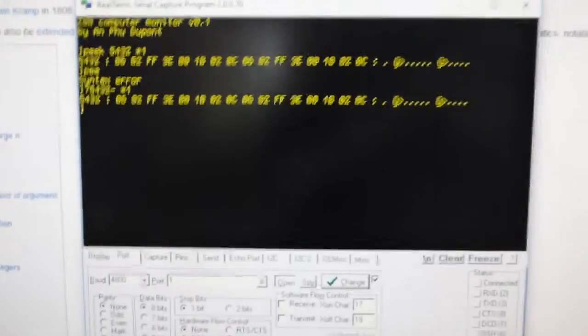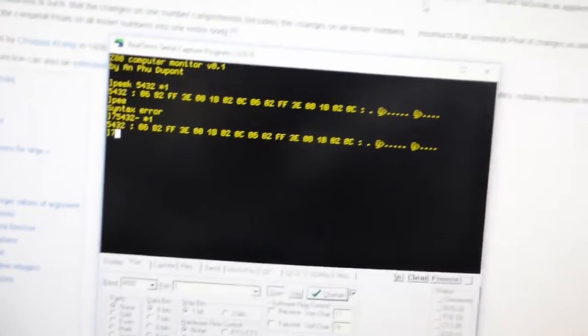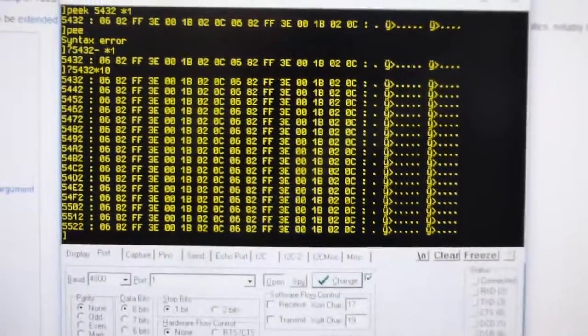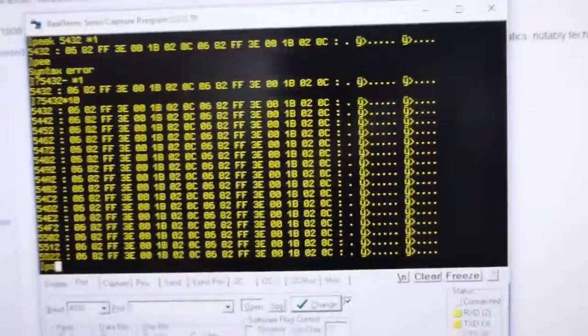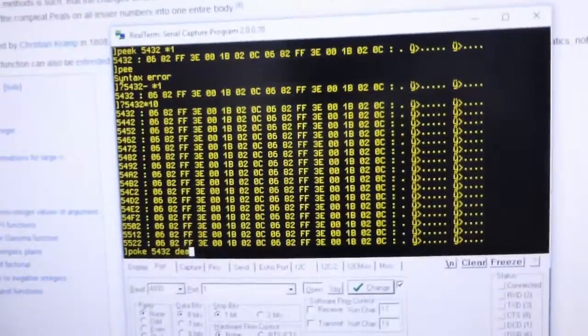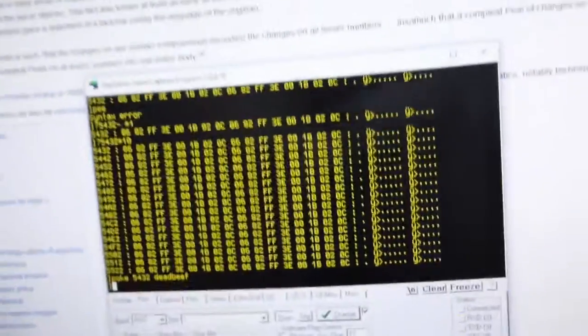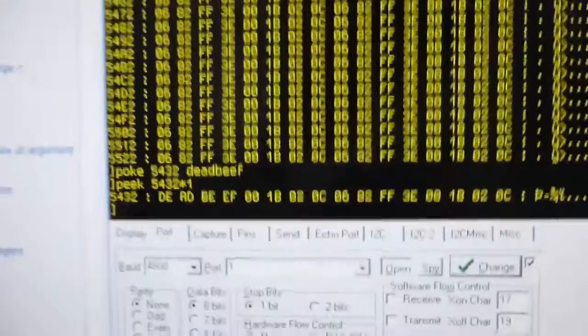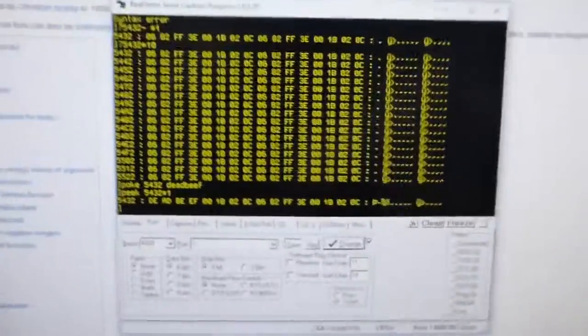Then we can actually do a bigger one, so peek 5, 4, 3, 2 times 10 gives me, so it is a pattern. Interesting. Gives me a lot of data. Then we can poke 5, 4, 3, 2, and we poke dead beef, for instance. Or maybe peek 5, 4, 3, 2 again, times 1, and we see dead beef. So that is cool.